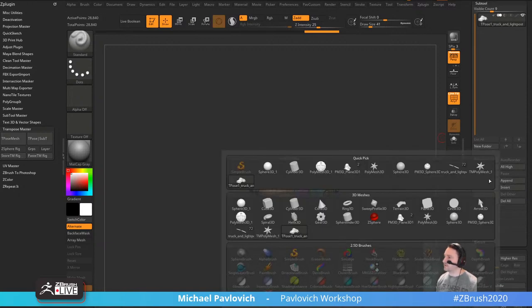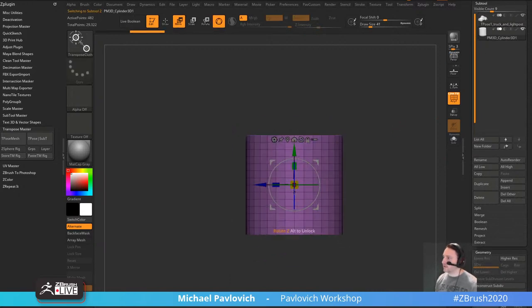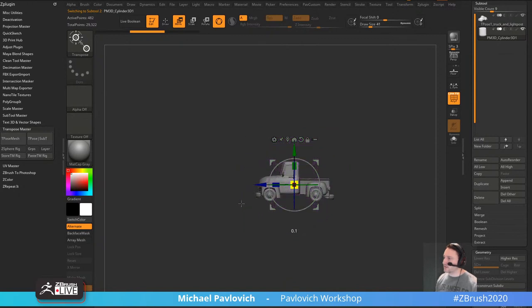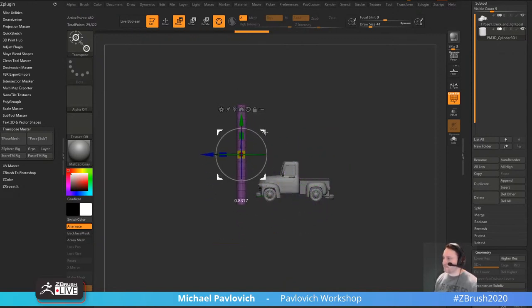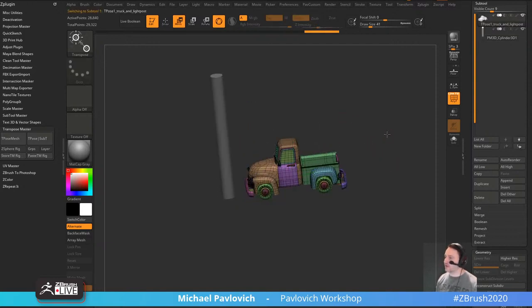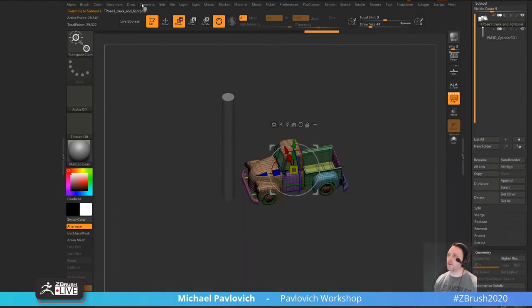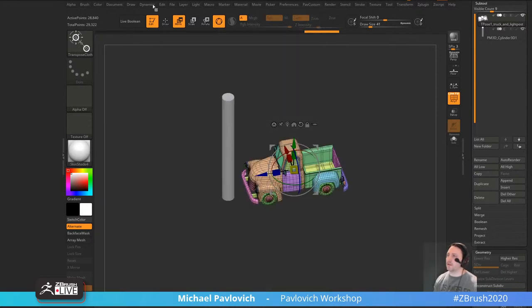But if we go in here to append a cylinder, we use this cylinder as our collision volume. Of course, TPose is what we're looking for here. That's our regular transpose. So here we have something for it to collide with. So I can take this truck here, hit the cloth transpose, go in here, let's turn this up so we can see it a little bit more, and then Dynamics.